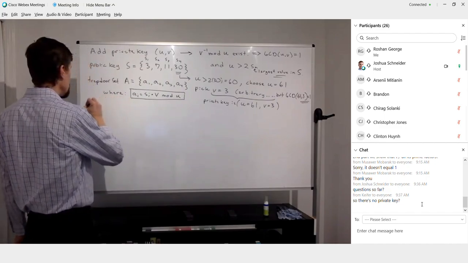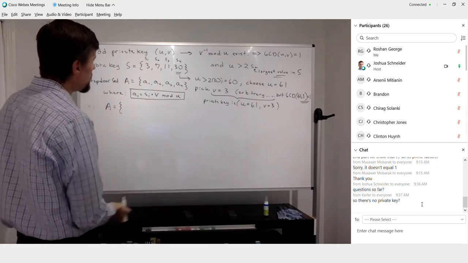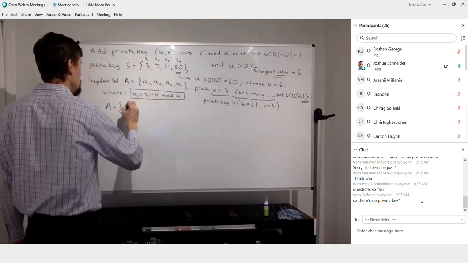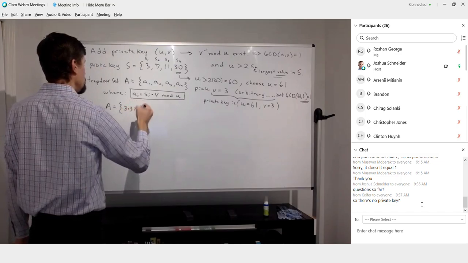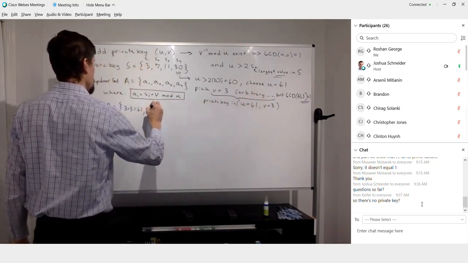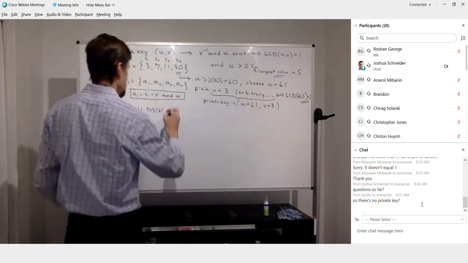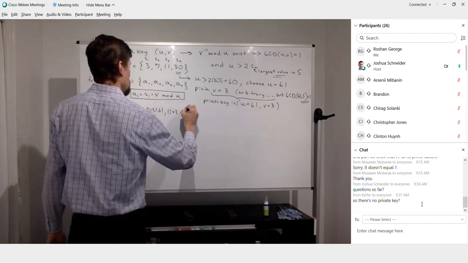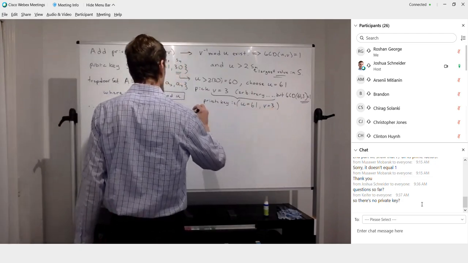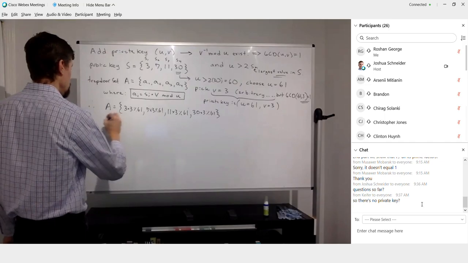Let's calculate. So therefore, A is going to be equal to, and we can cram a bunch of calculations in here and then evaluate them. We're going to have 3 times 3 mod 61 as our first one. Now we're going to have 7 times 3 mod 61. Next one is going to be 11 times 3 mod 61. And finally, our last one, 30 times 3 mod 61. So what's that equal to?